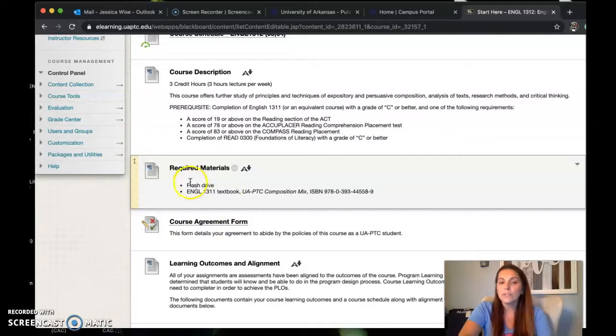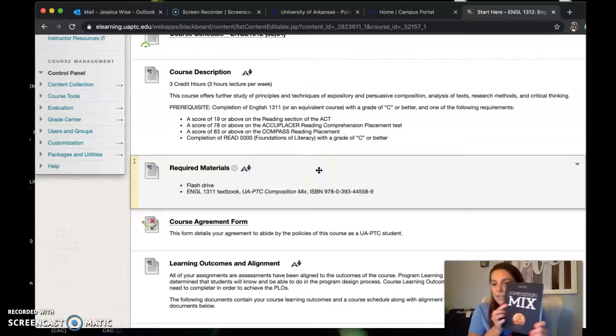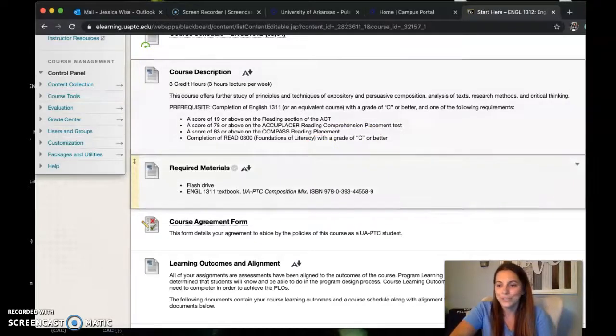The required materials, if you have a flash drive, that'd be great. That'd be good for you. You don't have to have it, but if you have one, that's always helpful. You do have to have the course textbook. So the book looks like this. Can you see it? UAPTC Composition Mix. You can get it if you go to the Pulaski Tech bookstore online and put in your student ID. It'll show you all the books you need, and this one will come up. We do use this book, so definitely get it. It's not one of those things where I'm going to make you buy it and then never assign work from it. Okay, we will use it.